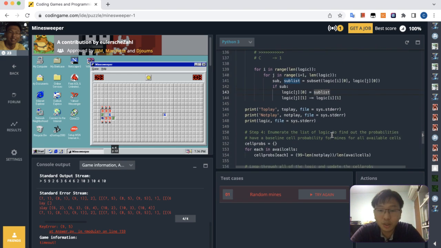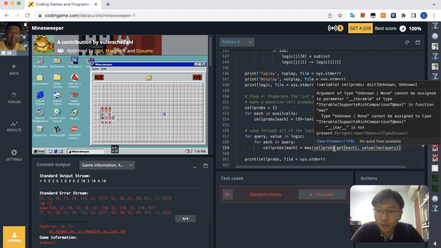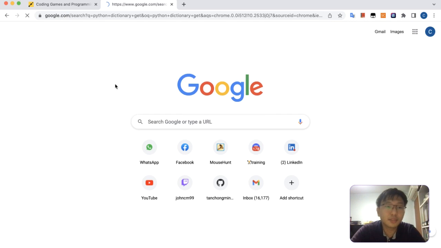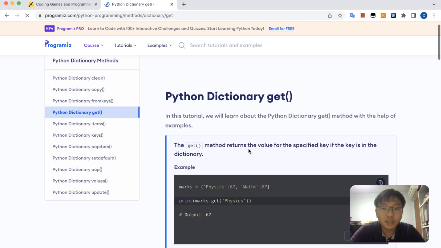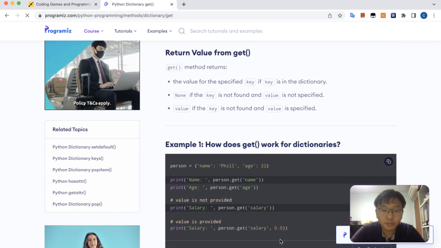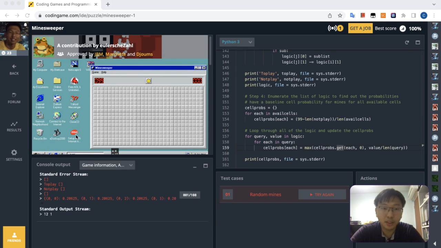Okay, but no issues. If let's say it's not in the available cells, what we can do is a dot get each, which is a way to get a dictionary element, and if not it'll be zero. So, the Python dictionary get function: if we use get, it returns the value for the key if it's in the dictionary. If not, we will get a zero. Okay, so that's what we do. So we try this again. Later we just need to sort the list of cell probabilities and pick the cell that has the least probability of it having a mine.